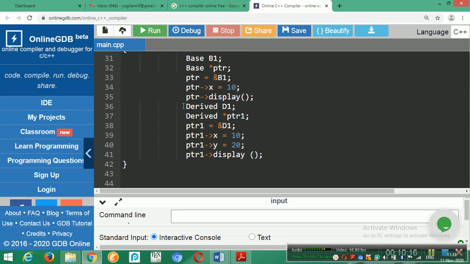Now the next line, derived d1. Through this statement I am simply creating the object d1 from the class derived. On the next line I am creating a derived pointer having the name star ptr1. Remember, star ptr1 is the name of the derived pointer. As I said, a derived pointer can point to the derived object, so ptr1 is equal to the address of d1.